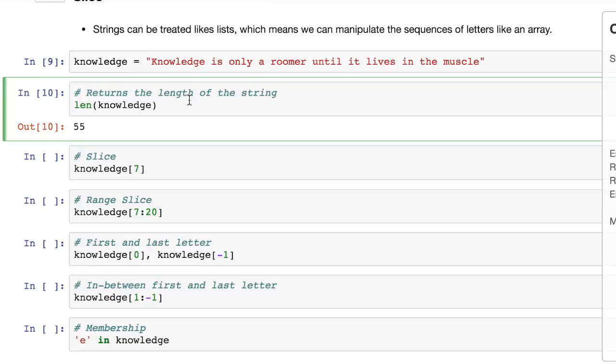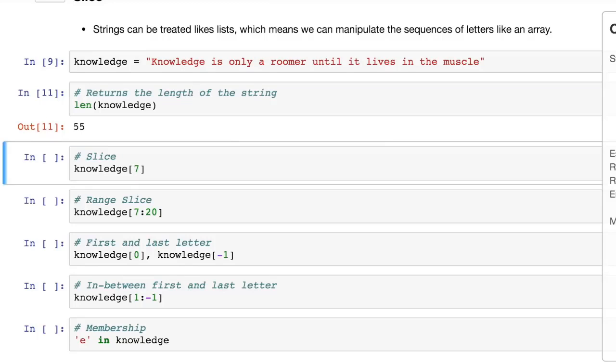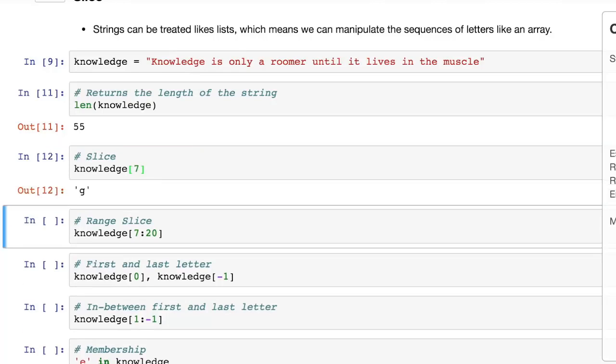But let's look at slicing. So we're going to take knowledge, and we're going to put this different type of bracket. Notice the square bracket that we're using, not the normal parameter parentheses, okay? This is a different thing. This is slicing. And when we say 7, what we're saying is go in 7 letters. 0, 1, 2, 3, 4, 5, 6, 7. We are going to be returning a G, okay?